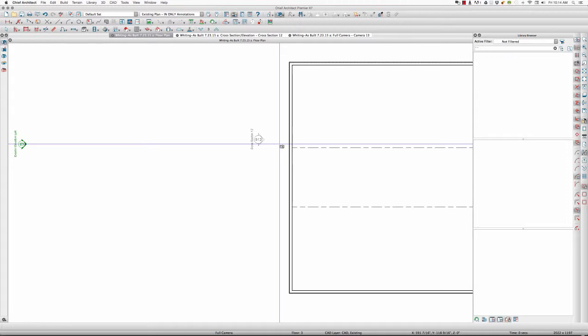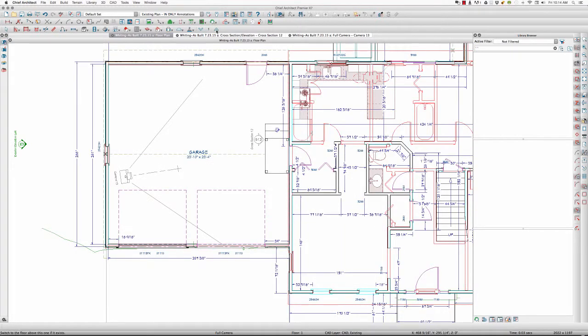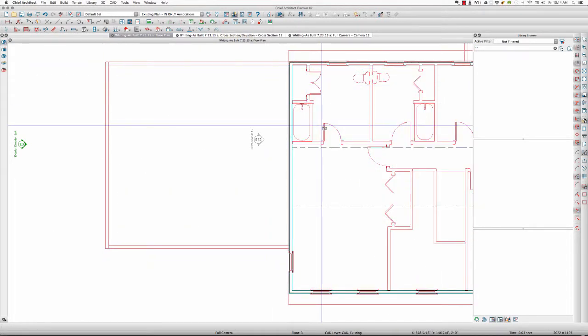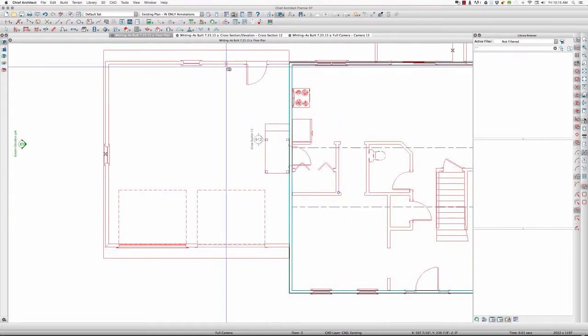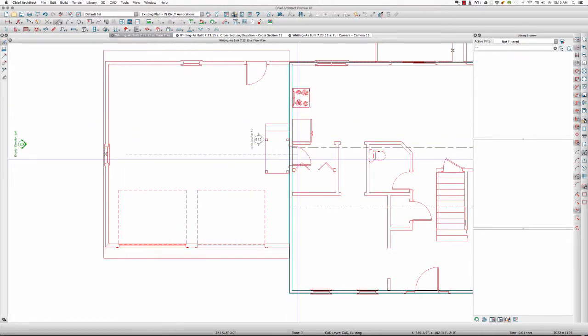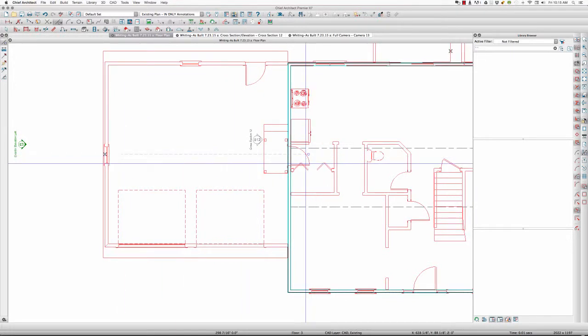Up here, I'm going to turn on F9 to turn on reference layers. I'm going to click on the number 3, and I want to reference first floor because I want to see this roof here. Now I don't see the ridge line, but I can actually snap to it because my reference layers are on. So I'm going to hit W on my keyboard and draw a line on that roof, and that's the center of where I want to break this wall. So I'm going to break it here.